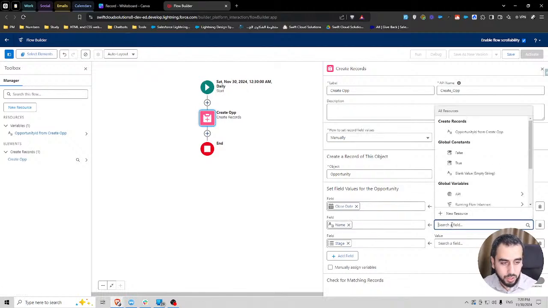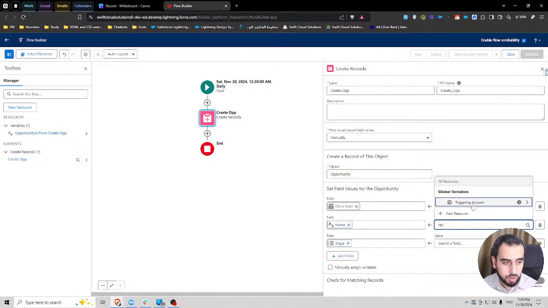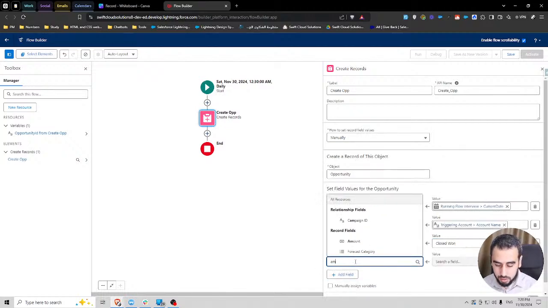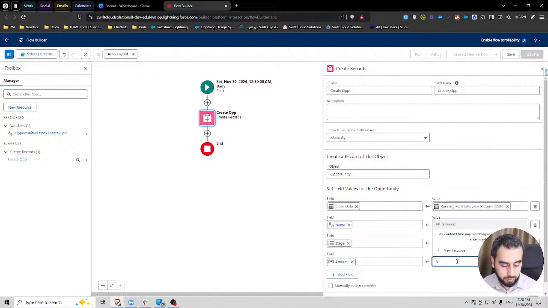And then for the name, we can just use the triggering record. That's the account name, so it has the same name as the account. And the stage, we can set this to closed one. And let's just add amount as well, 500.